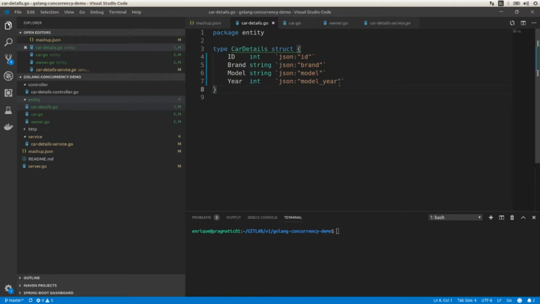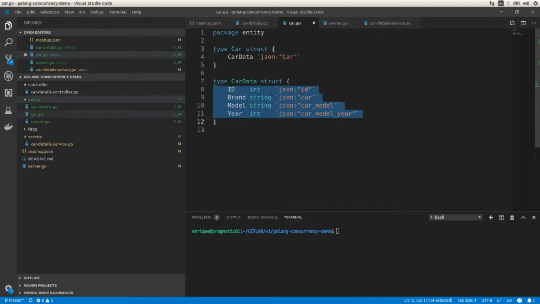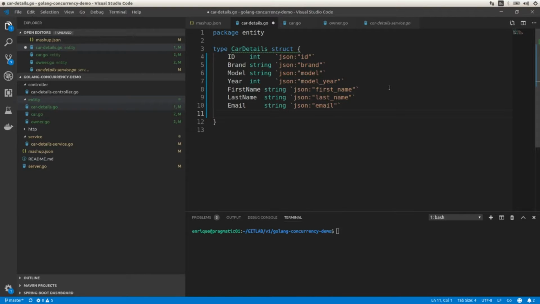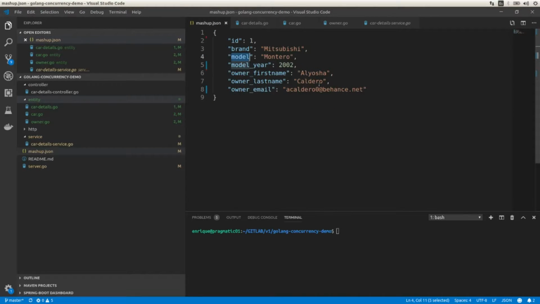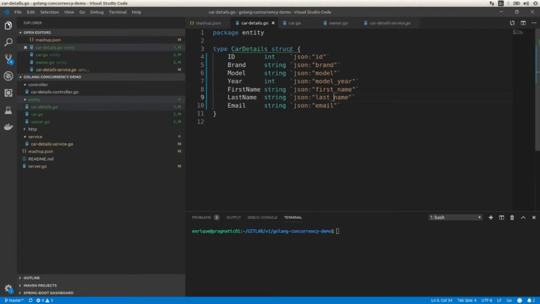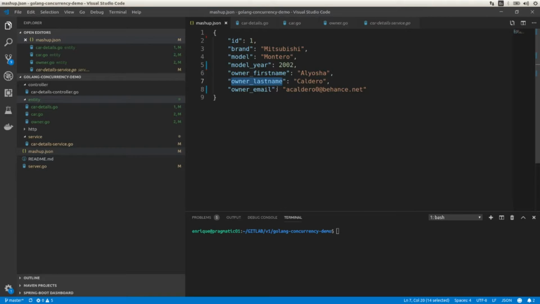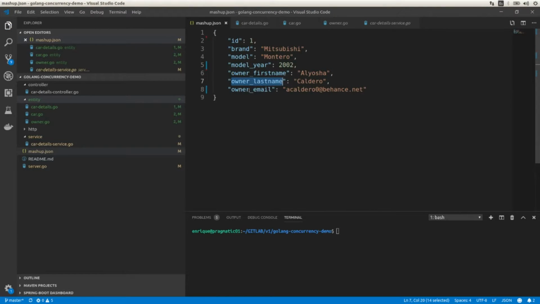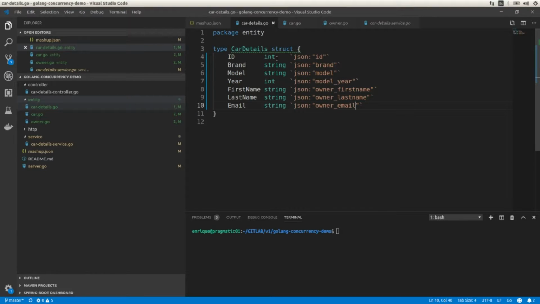And we need to add the details of the owner of the car, let's say. And we can extract those from here. And for these last three attributes, we want to assign owner underscore first name, owner underscore last name, like this, and owner underscore email, like this. Okay, now we have all the data structures that we need, and let's move on to the service.